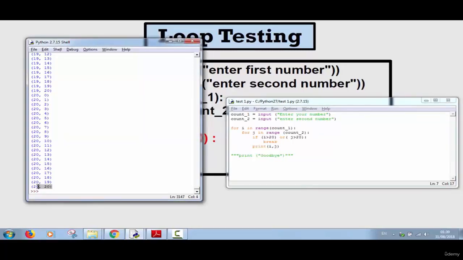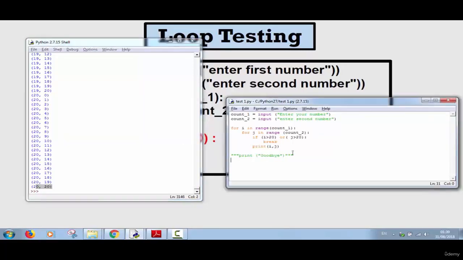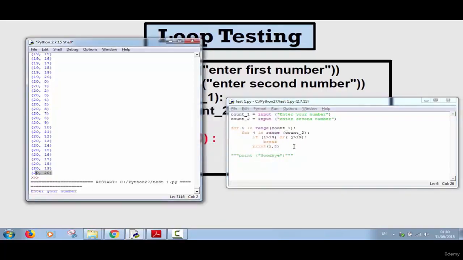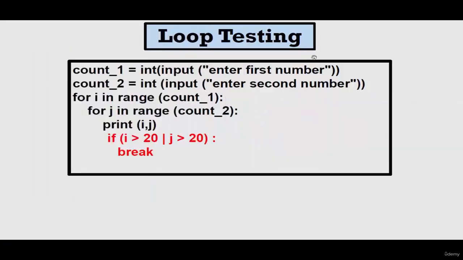But we don't want it to print 20. We want it to be like the previous example where it stopped at 19. So here we write if i is greater than 19 or j is greater than 19, break. Let's try this. Okay, 50 and 40. And this is our goal, to stop at 19. So here, using loop testing, we solved our problem.